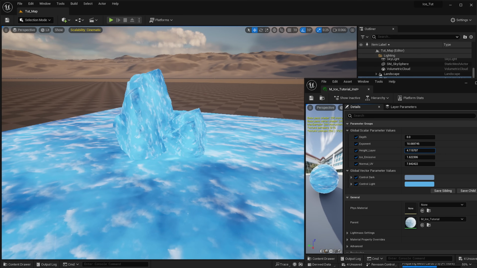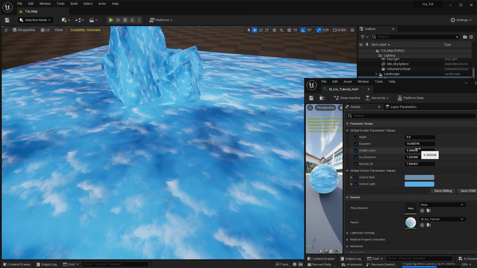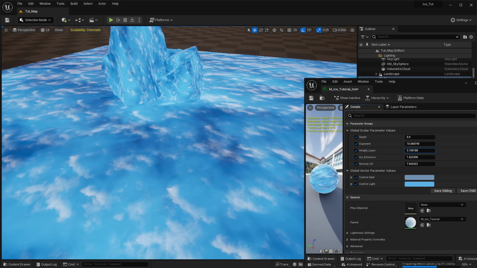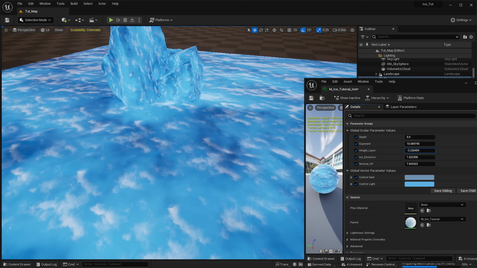We've also got the height layer. The height layer pretty much makes sure that the texture above, the one that I was talking about with the scratches and that foam, is either going up like that, above, or you can actually take it below.